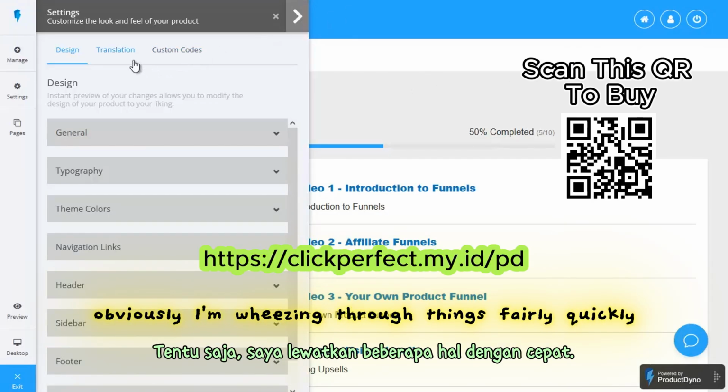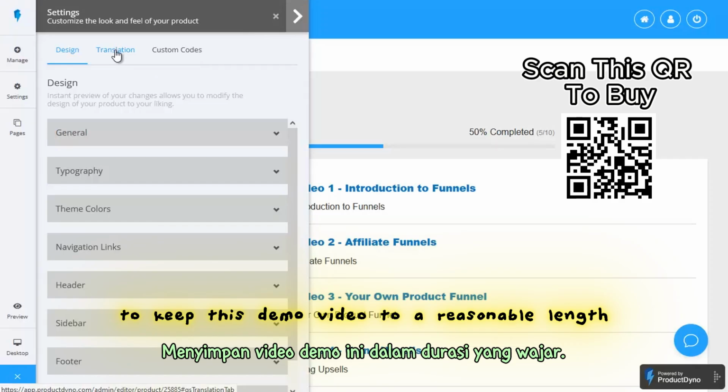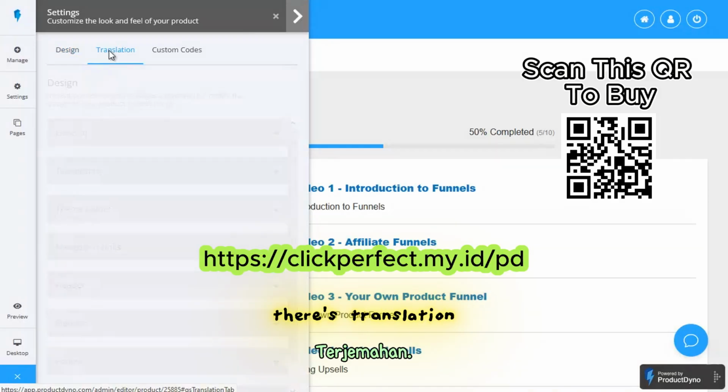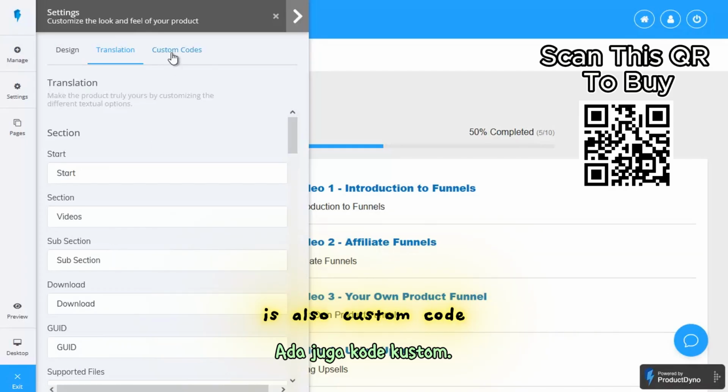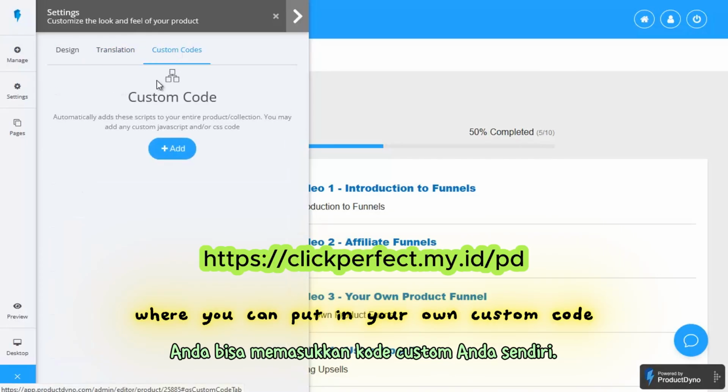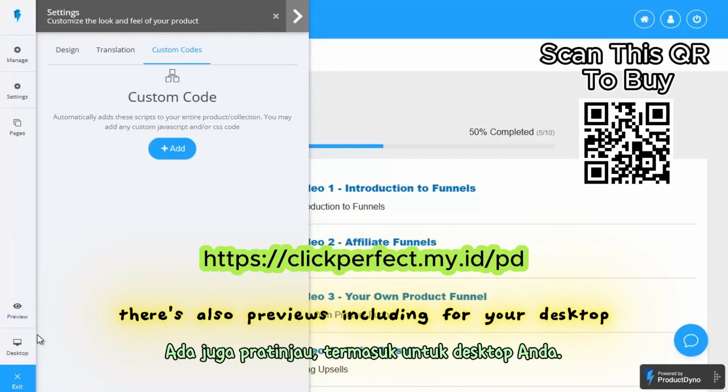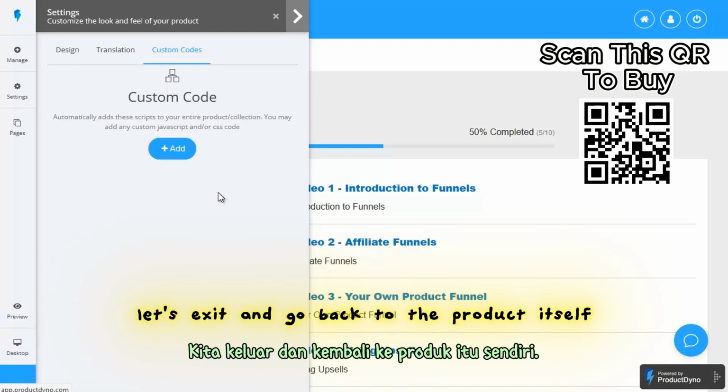Obviously, I'm whizzing through things fairly quickly to keep this demo video to a reasonable length, but there are a couple of other options here. There's translation, so you can have different translations of the different menu items. There's also custom codes where you can put in your own custom codes. There's also previews, including for your desktop. Let's exit and go back to the product itself.